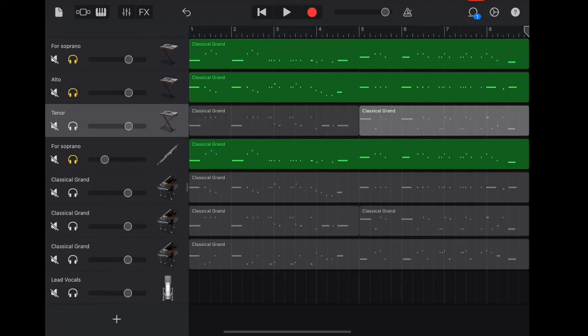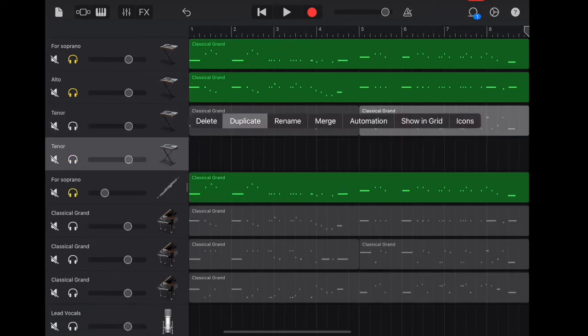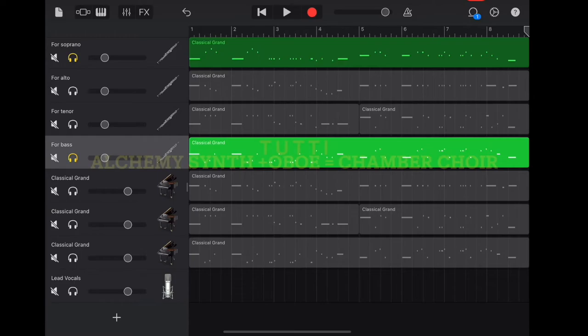Duplicate the settings for the rest of the tracks. This is more or less the chamber choir.